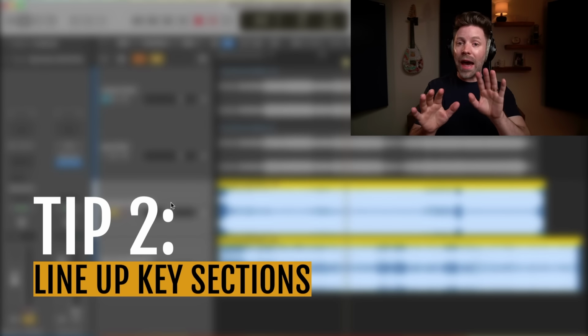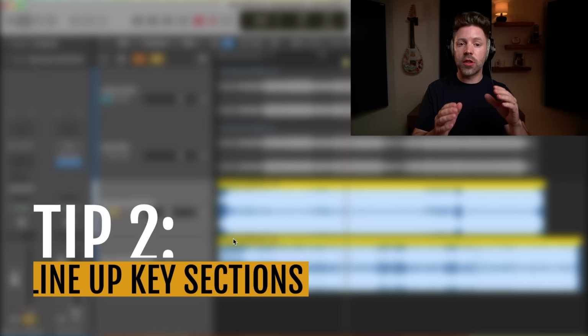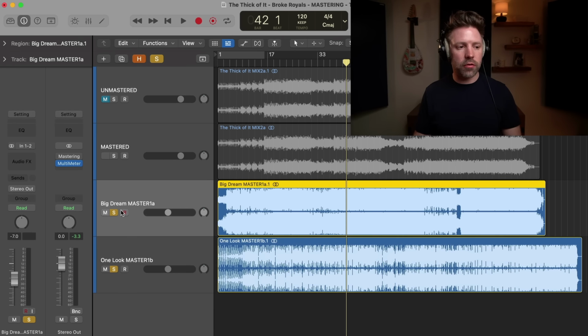Second trick is that you want to line up key sections of your song. So in this case, I'm just going to line up the second verse, but sometimes I might do more than that, where I'll chop the chorus and put it right where one of my choruses is. But the way that I'm going to do it here is I'm just going to find the verse of this song here, second verse.